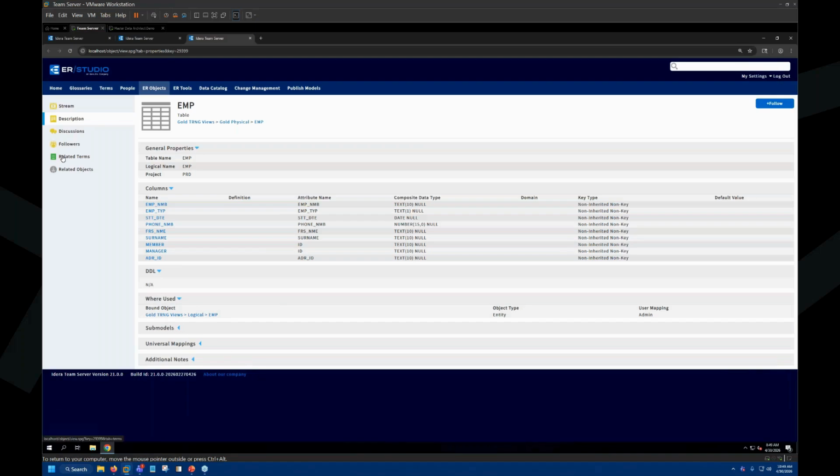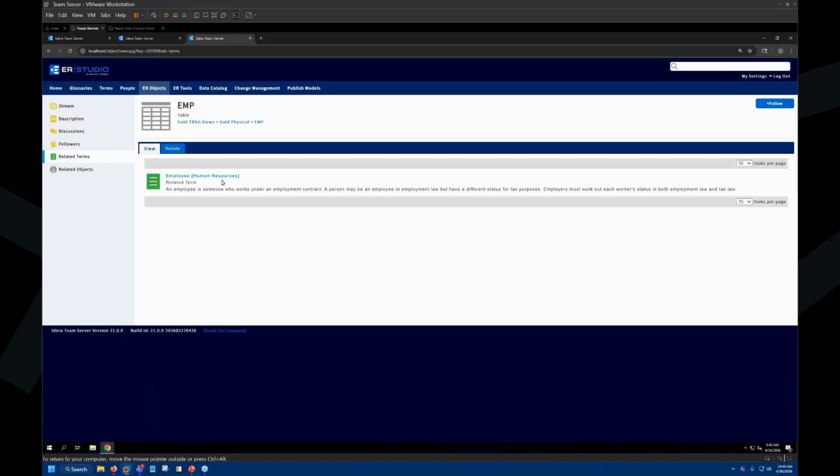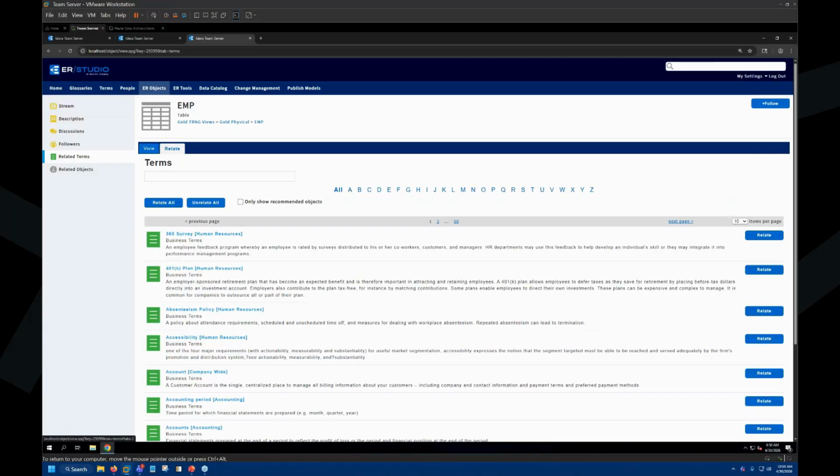I also have the ability here on related terms to see the term. Remember that employee term had been linked to it. Again, I can relate here, right? So you don't have to have Data Architect on your desktop to make those term relations. In fact, you can start a data governance initiative right in ER Studio Enterprise without having to have a link over to data governance, Collibra or Purview. But obviously, if you have that, we do have the ability to integrate that where that governance really lives.